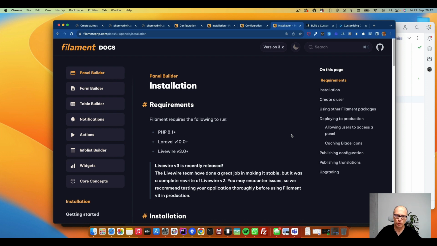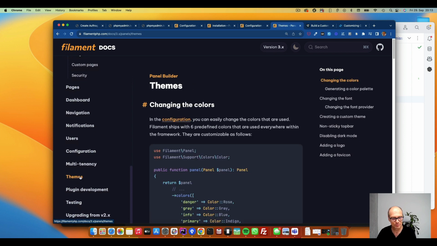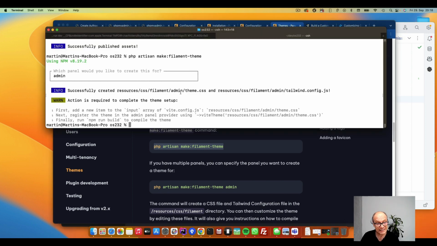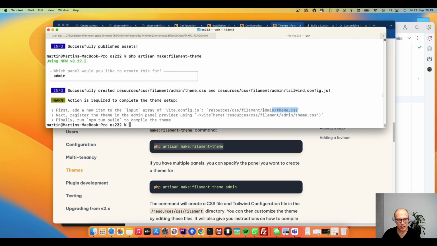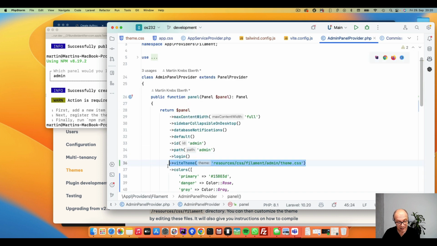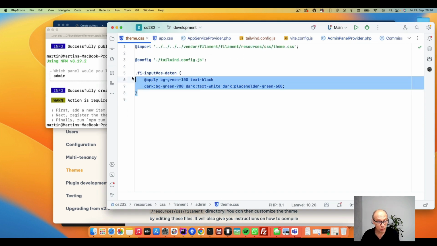And here comes finally the solution that I waited for a long time, but you waited for it, I hope not too long, 3 minutes of this video. The solution is you go to Panel Builder, then you go to Themes, then you say creating a custom theme. You run this artisan command that creates your own CSS file here and even your own Tailwind config file. Then you just copy this line into vite.config.js like here. Then you copy this into your admin panel provider like I did here. And then in your new CSS, you can do whatever you want.